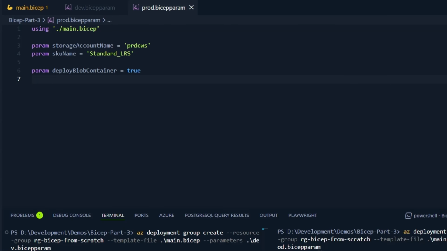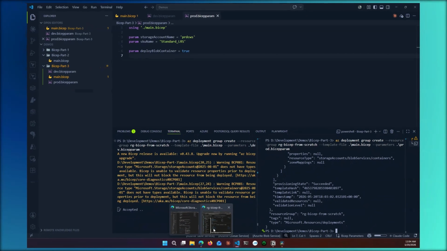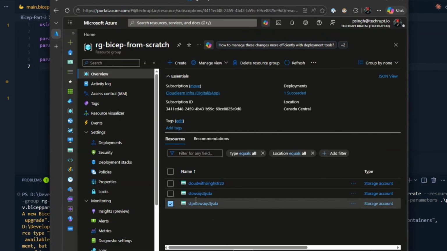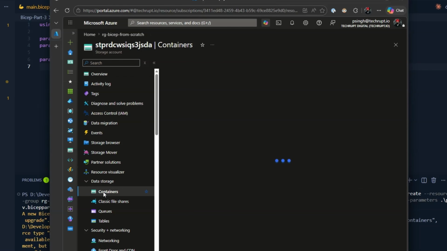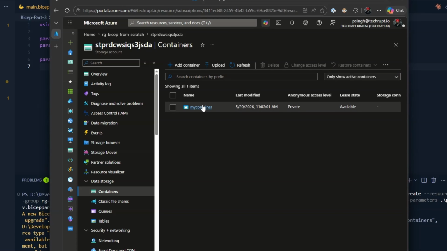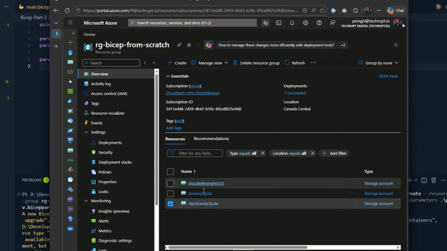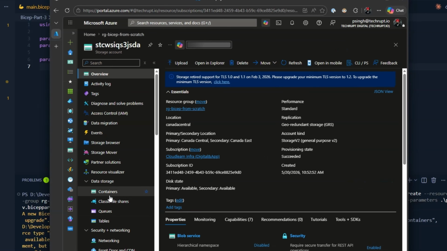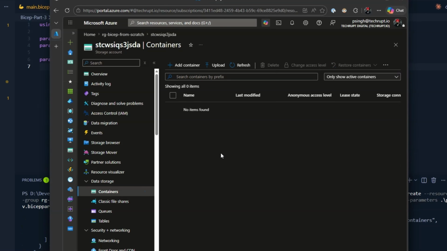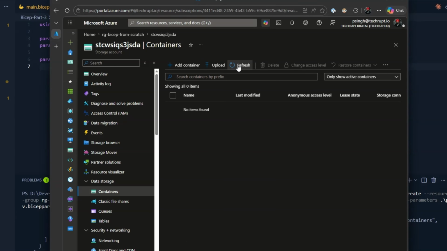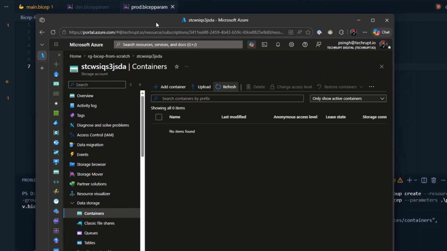And I've already gone ahead and deployed the production one. So let's just take a look at what we have. In this case, the dev is still in progress. While that's happening, let's go take a look at the production containers. And you can see the my container is already here in the production storage account. In a couple of seconds, we should see the dev one working as well. And once the dev is also finished, so I can see the dev one just finished deployment. Looking at the containers, there is no container inside the dev storage account.